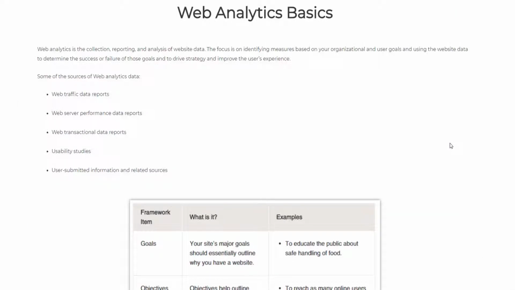Hi, let us get started with Web Analytics Basics. Web Analytics is the collection, reporting and analysis of website data.